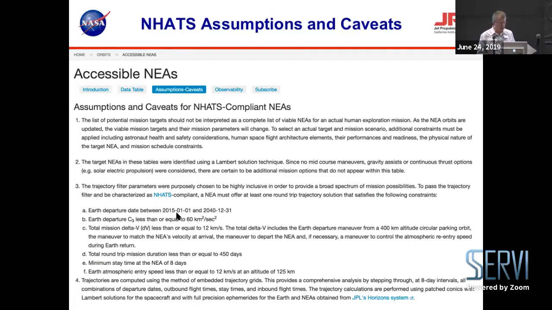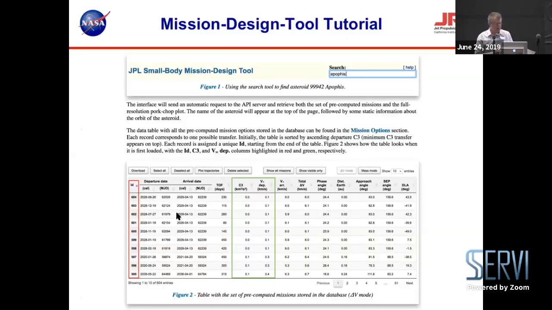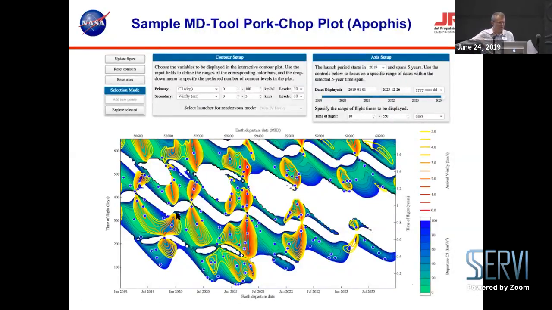I am going to describe something that is related to robotic accessibility of objects. I want to point out our mission design tool that we already have on our system, which allows you to design missions to any of the NEOs, in fact, any small body in the solar system, through an automated mission design tool. The URL is given at the top of this slide, plus some overview. I won't go into that. There's even a tutorial. If you click the tutorial button, it'll show you how you can use this tool to find missions to Apophis. And you get this pork chop plot. These are available for all small bodies in the solar system.